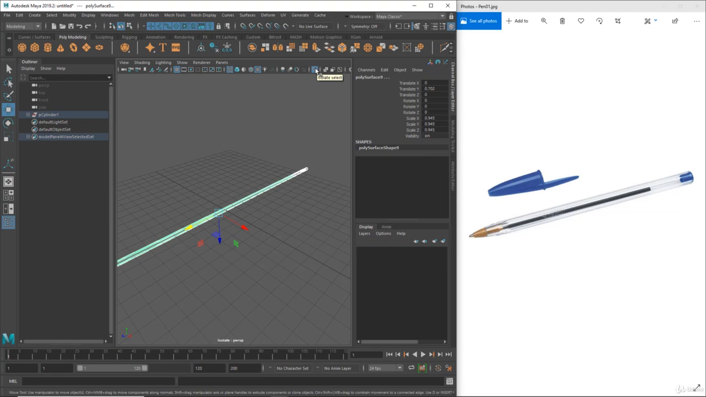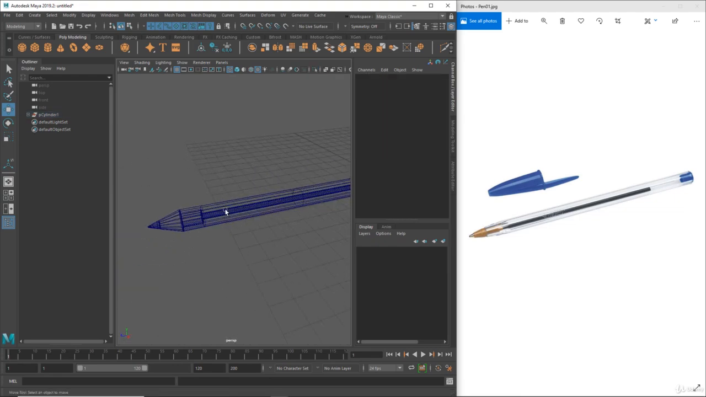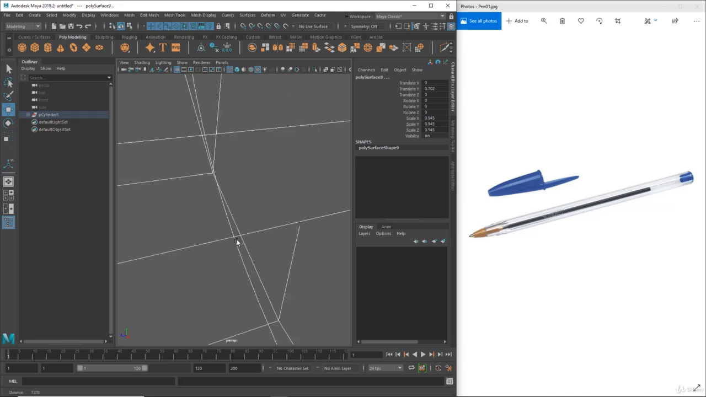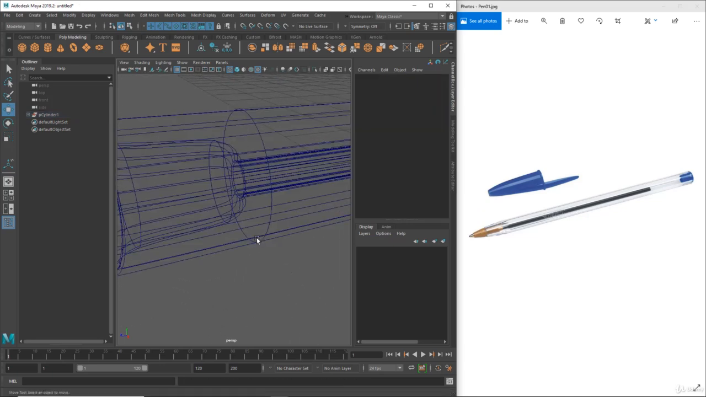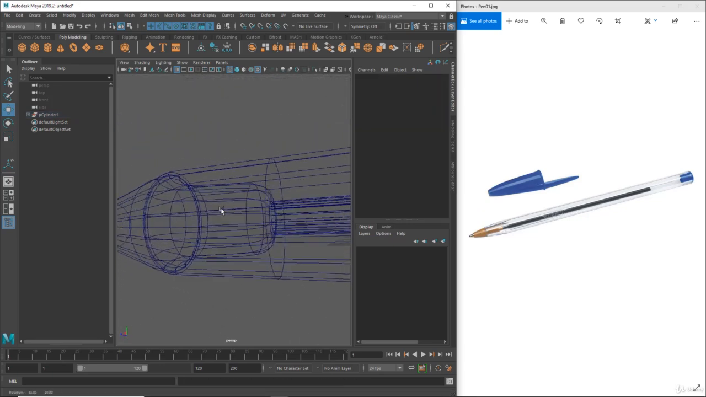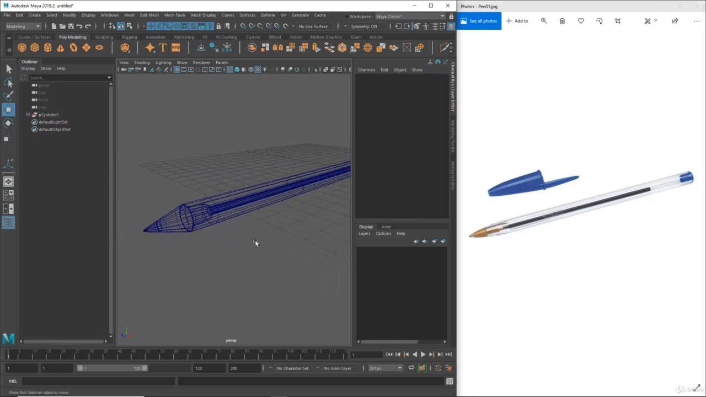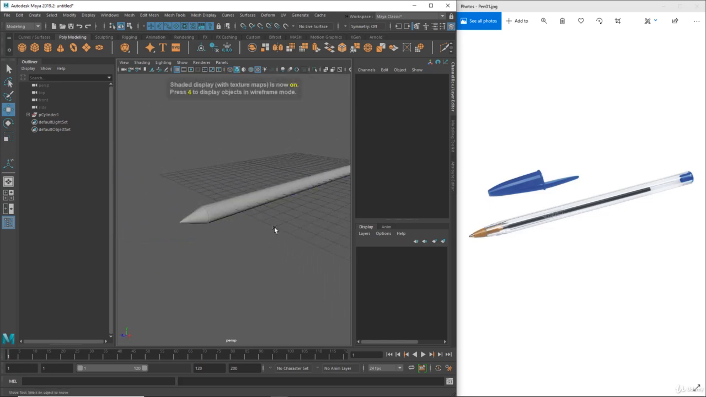So let's click on isolate. As you see, we have it. But now if I select everything and let's hit 3 on the keyboard and see what's going on. And I am happy with the result. So let's hit 6 on the keyboard. So now your homework is to create this pen. See you.